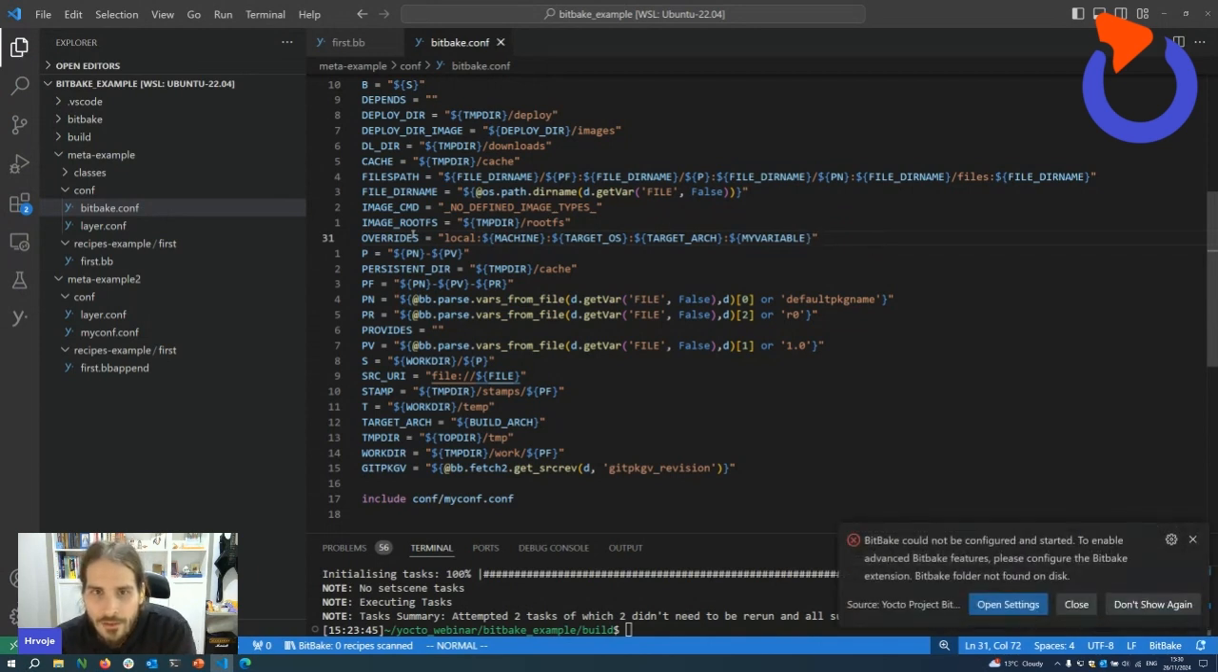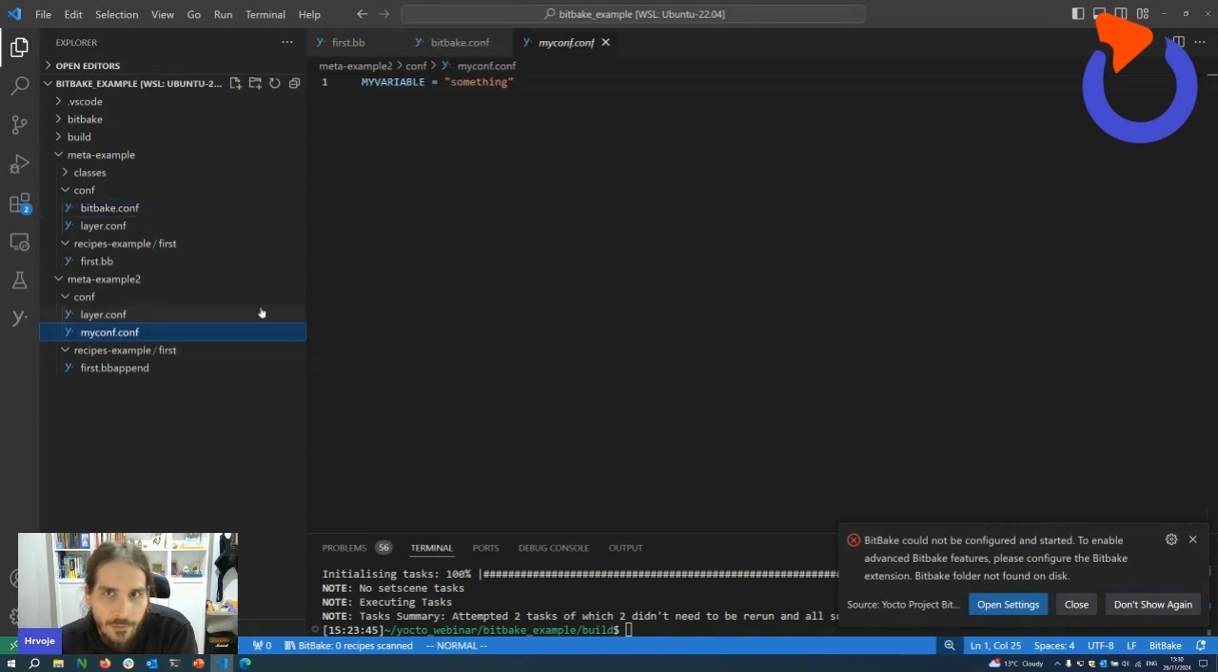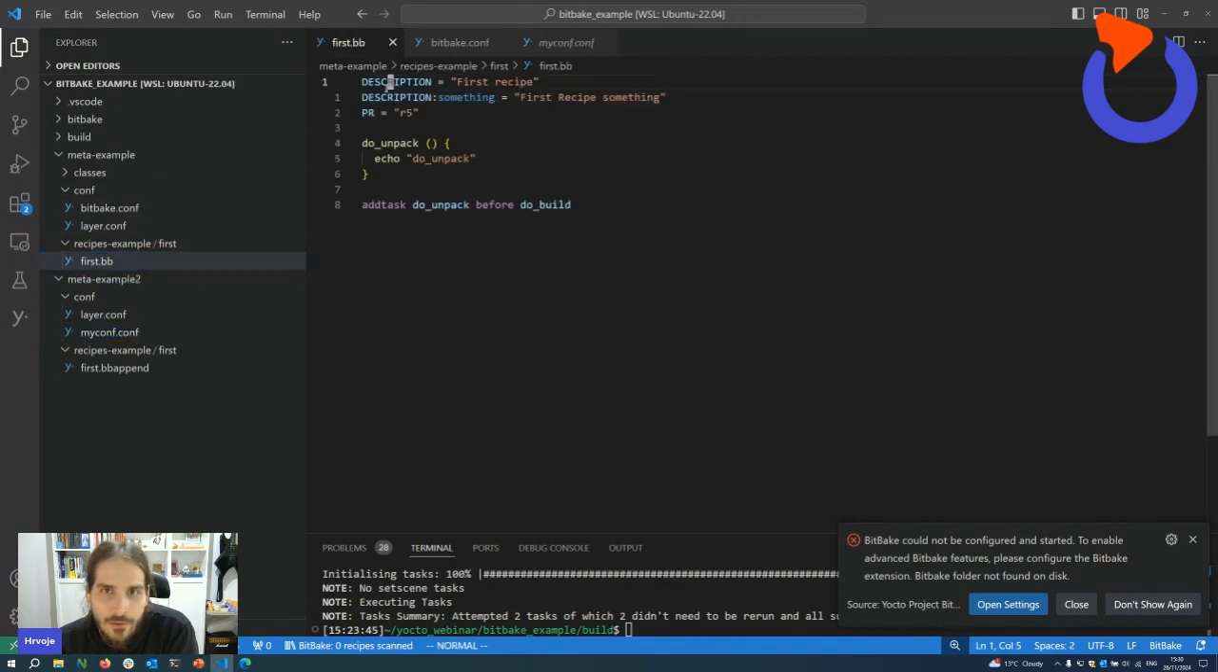As you can see, this variable actually contains values of other variables like machine, target OS, and target architecture. And now I have also added the value of my variable, which I defined previously, if you remember, in myConfig. So in a completely different layer, I'm actually controlling the value of this variable, and that's very useful.